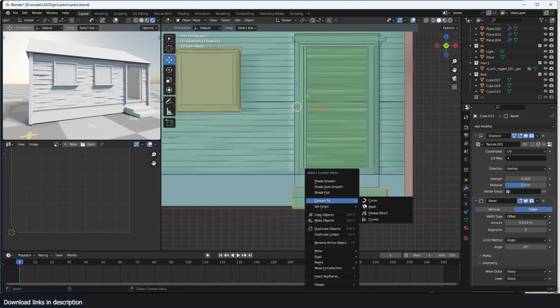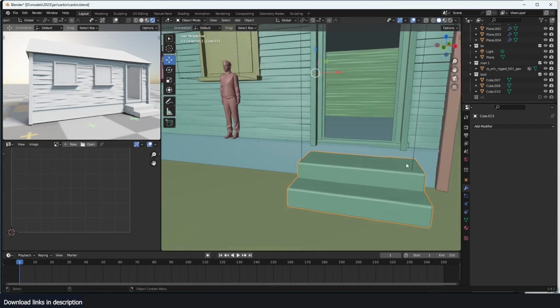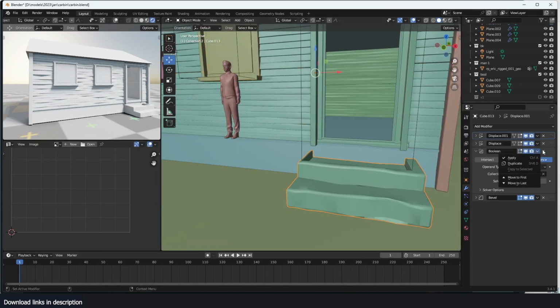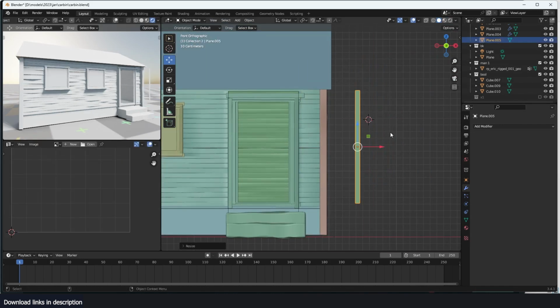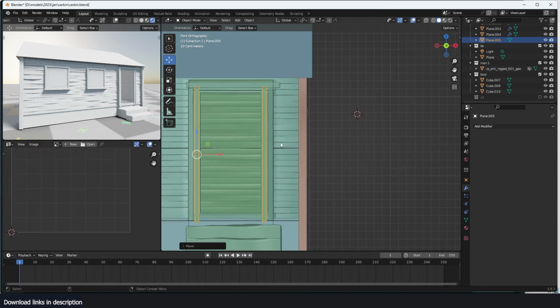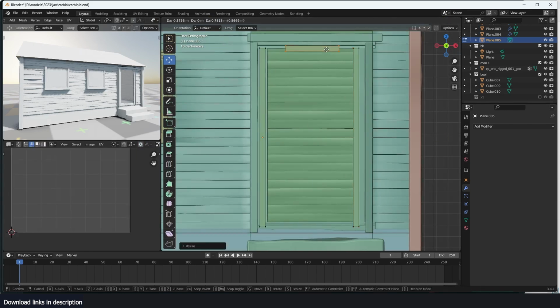So because this is a cabin, I wanted to go for a kind of used cabin, not brand new, where everything is still straight and very clean. So that's why you see I'm adding a slight displacement in the window frames and the door frames there.